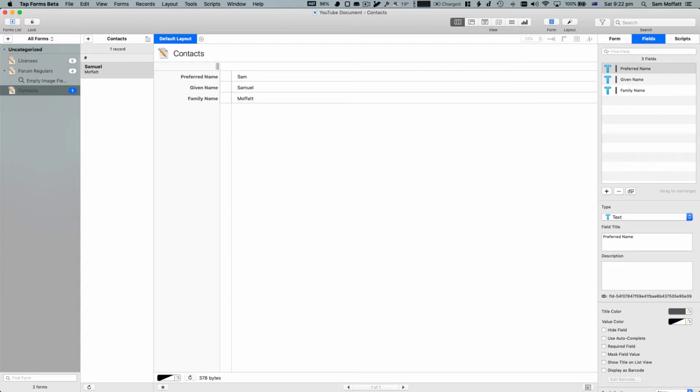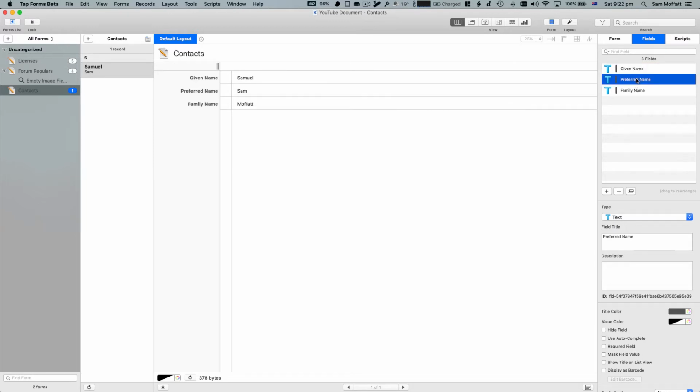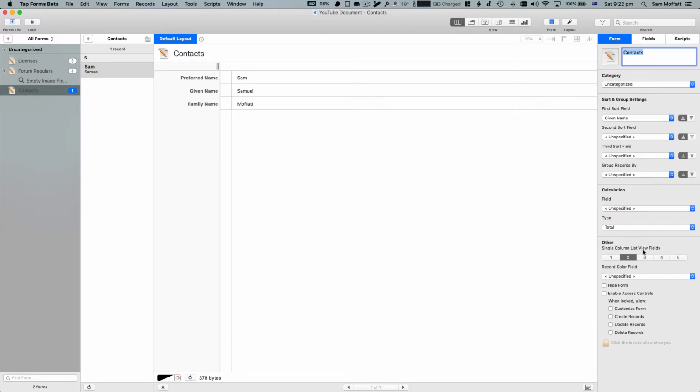Okay, so normally when we do this in Tapforms, it looks like this. And we can control roughly what that looks like. Wait, that should say Sam, Samuel. There we go. So we control this by setting the items, and we can see that we've got 3 fields or 1 field. Now, preferred name of Sam might actually be alright for this context, but maybe we want to do something a little different. And maybe what we want to do is join the given name and the family name together, or the preferred name and the family name together.